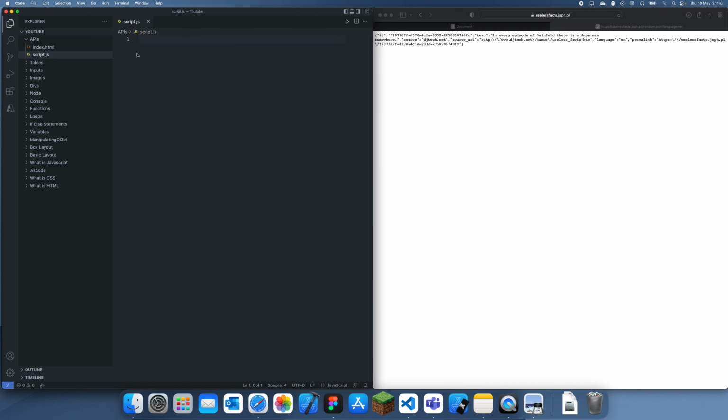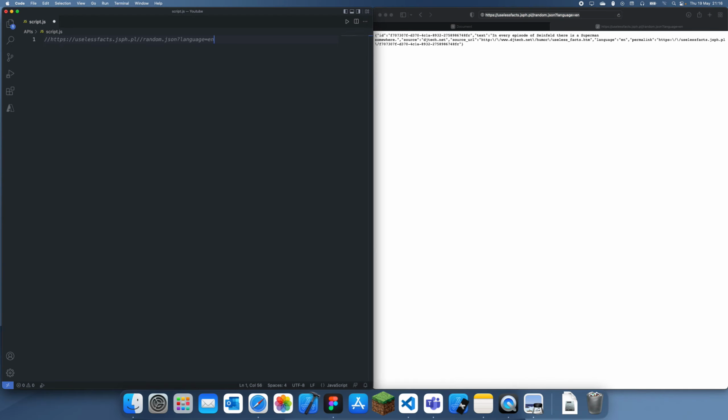Okay, so the first thing you actually want to do is copy this API so that it's clear. Let's create a URL. So const URL is equal to this. Let me copy this again. Is equal to this. So this is the URL which we want to fetch our data from.